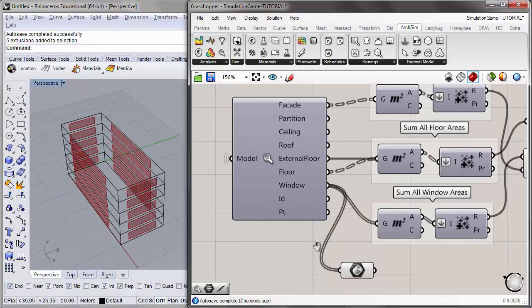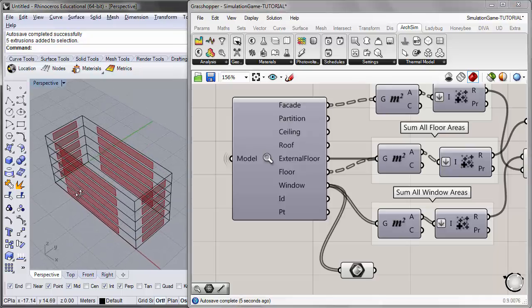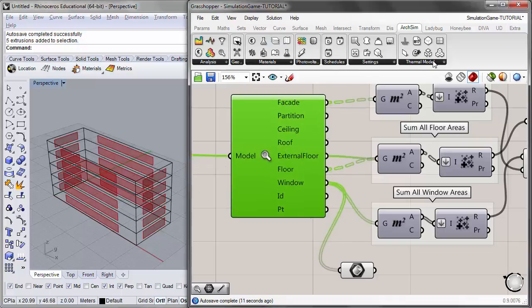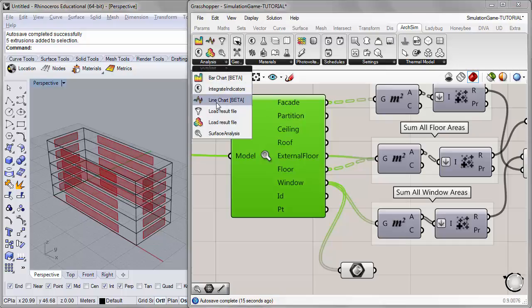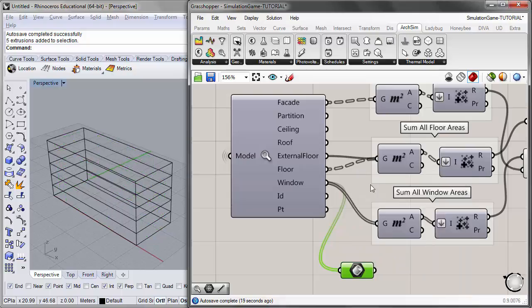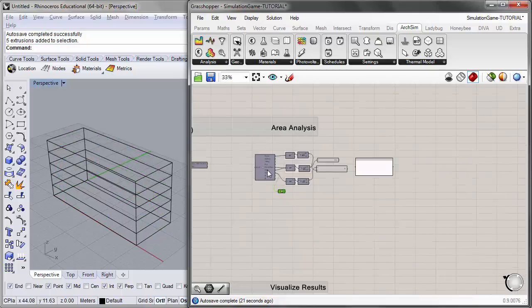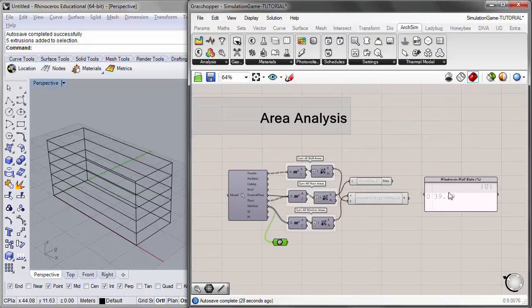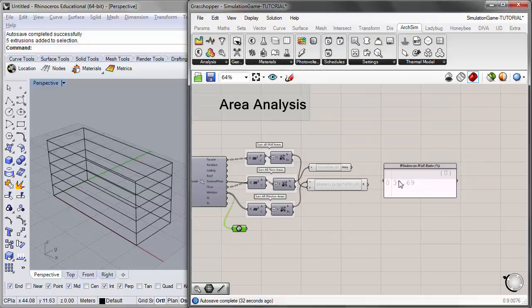And so this is extremely useful not only for the simulation game, but for using Archsim in general. This surface analysis tool is located here in the Archsim bar, in the analysis subtab, if you go to surface analysis. I'll turn the preview off on that so it's not confused with anything else. And this area analysis is utilized, as I mentioned, for floor area and for determining some of these other relationships like window-to-wall ratio.